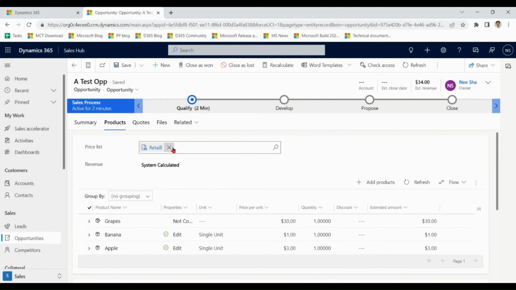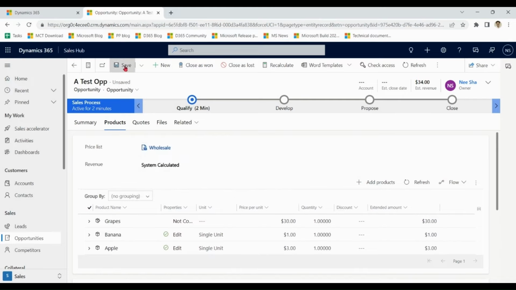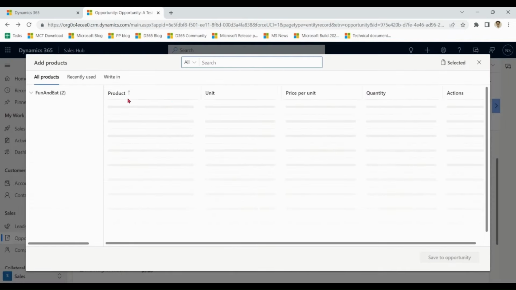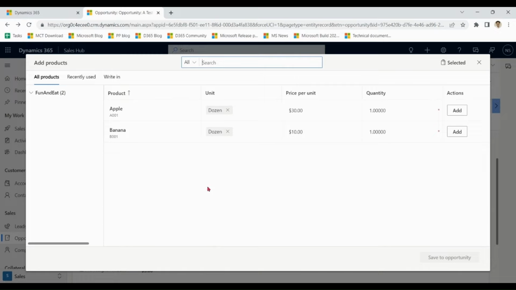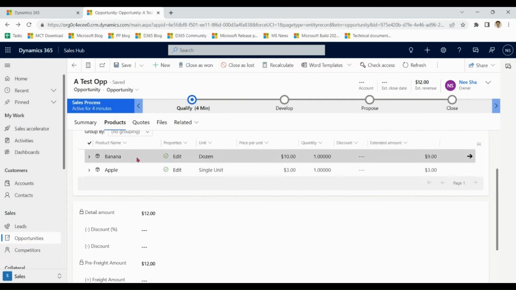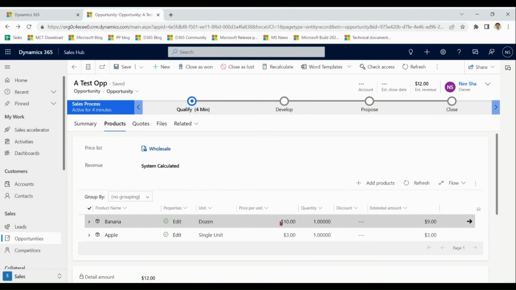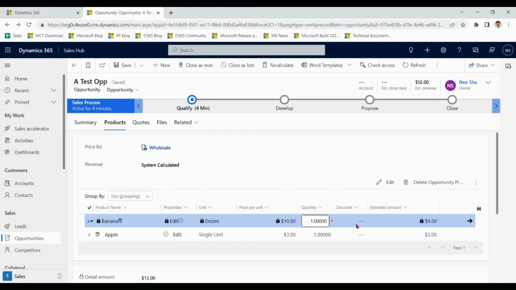Let's assume now we want to modify the price list. Add product. Now you can see this interface modified as per the price list. Dozen, 10. Now a dozen of banana is costing me $10 instead of $12, which was the price for the retail. You also notice there is a discount of $1, so the amount is coming at $9. How the discount came, we're going to cover under discount lists.